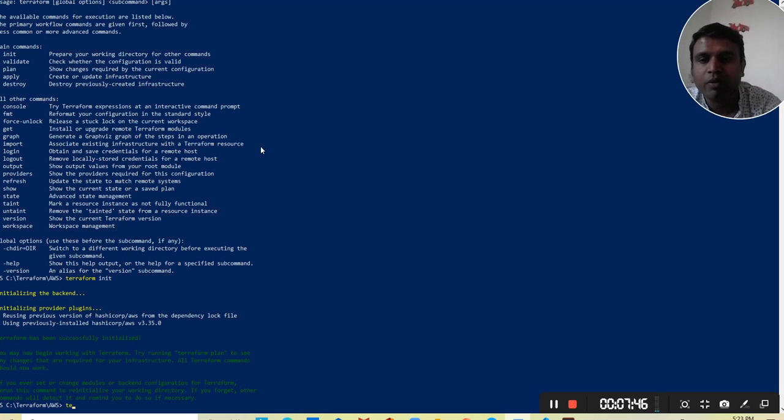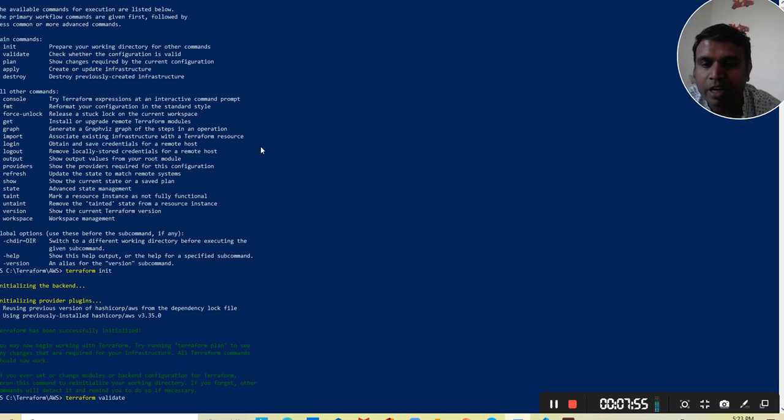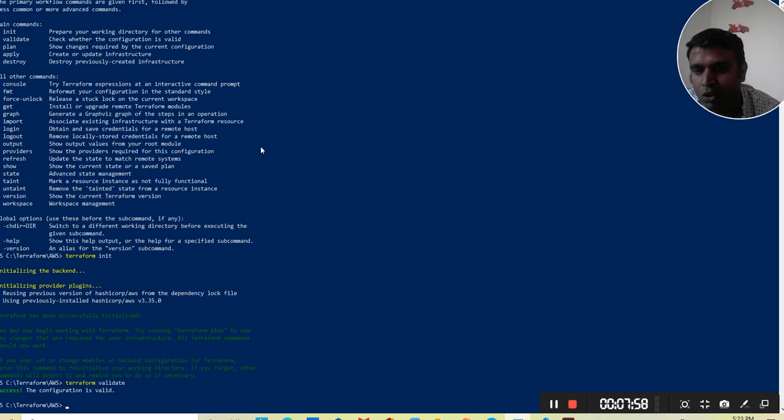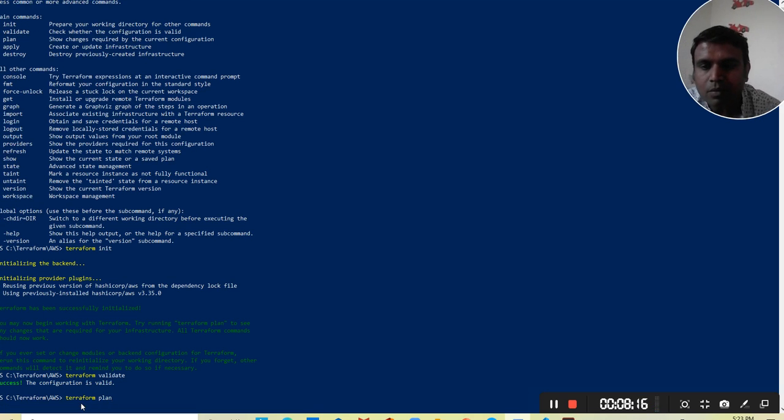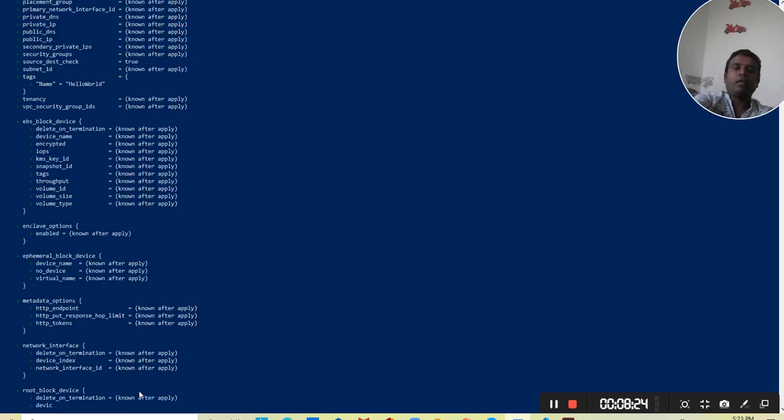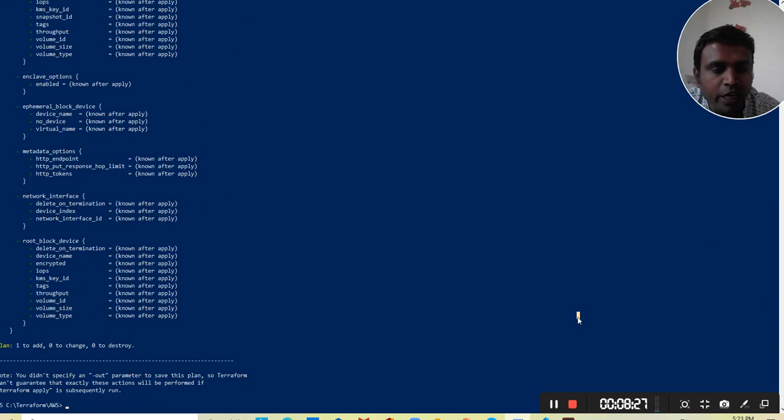Now I will go and validate my code. Terraform validate. So whatever I have written in the .tf file, it will validate. You can see the success message: the configuration is valid. Whatever configuration I have given is successfully validated and there is no issue with the code. Now I will go and plan. Once I run the plan, it will check my Terraform file and you will see here what it will do.